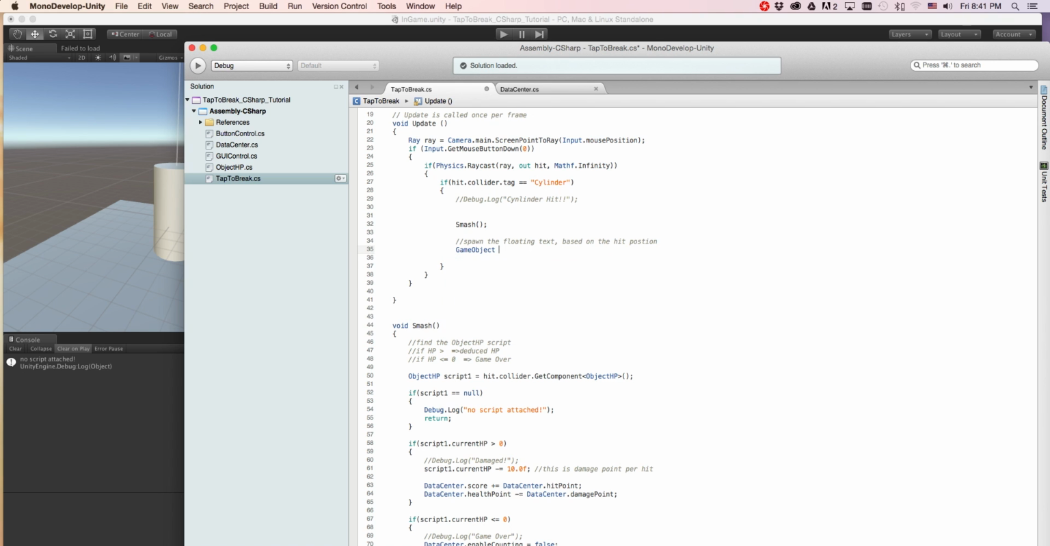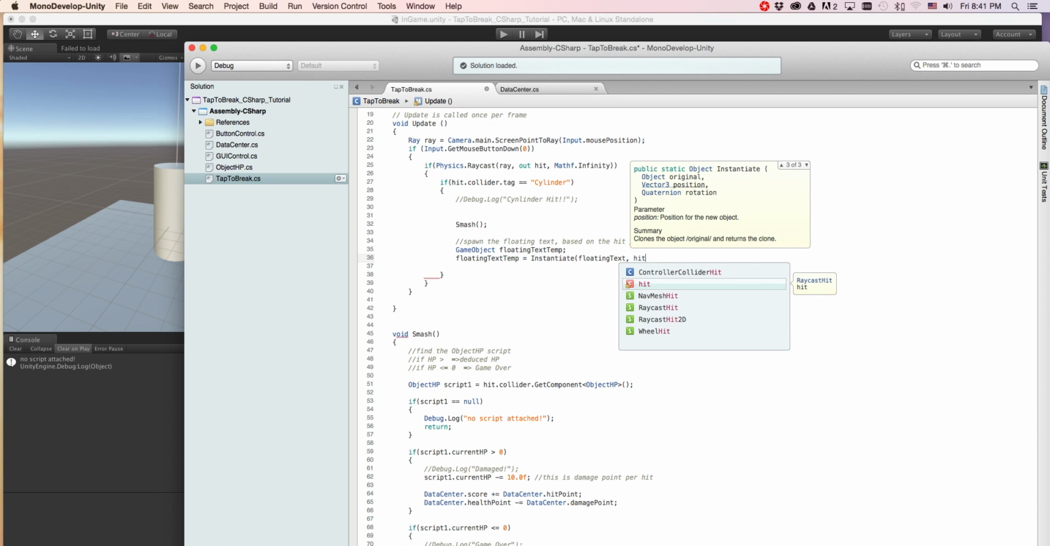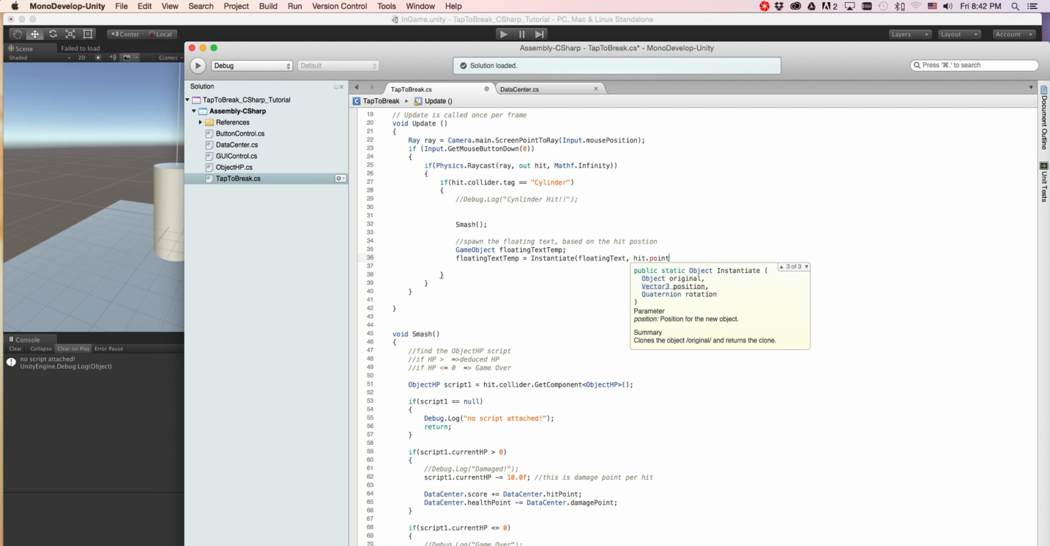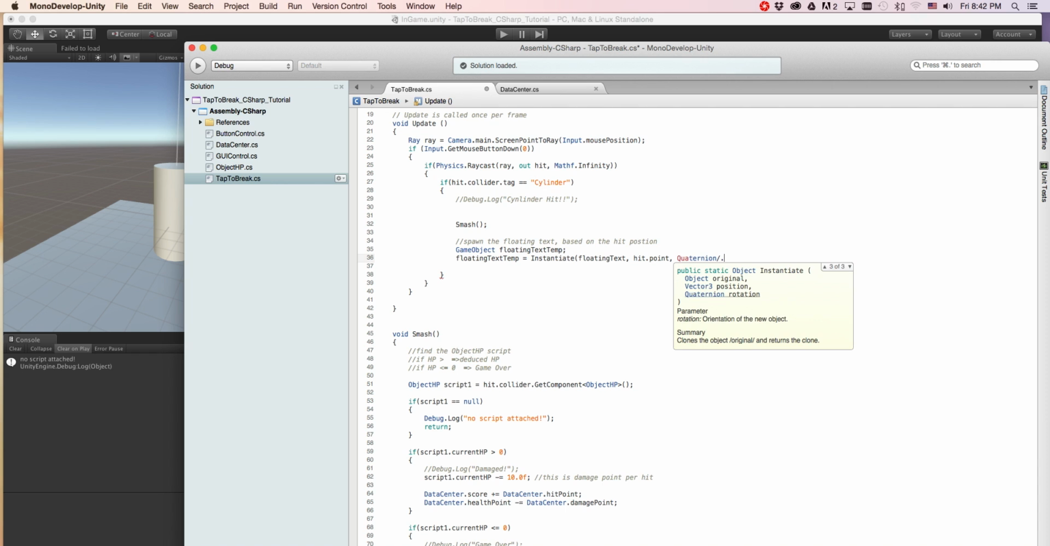So we are going to spawn in here. Before we spawn, we will make a temp instance object in here. Let's call it floating text temp. So we start to spawn in this one, and we make floating text temp equal to instantiate floating text. The position will be spawned at hit dot point, so this will be the hit position we want. We don't need any rotation, so we just use the quaternion identity. Don't forget to make this one spawn as a game object.